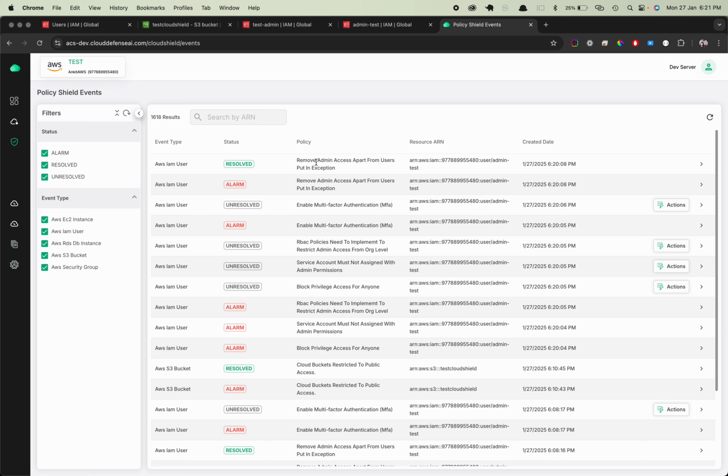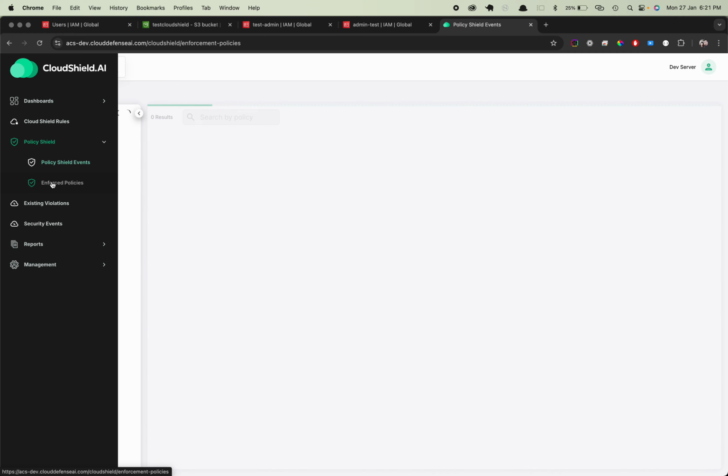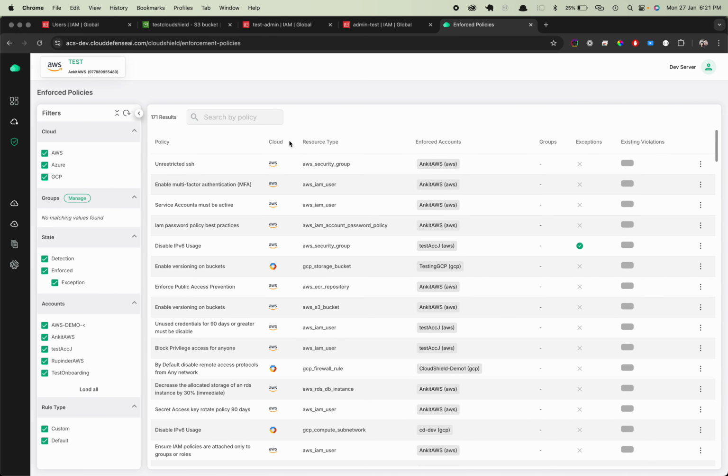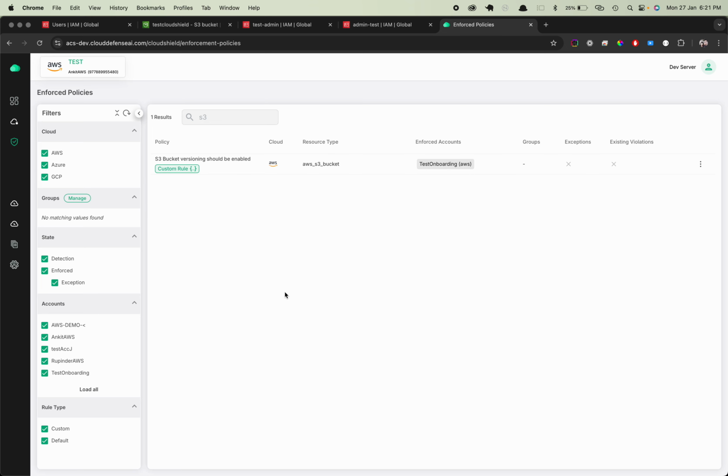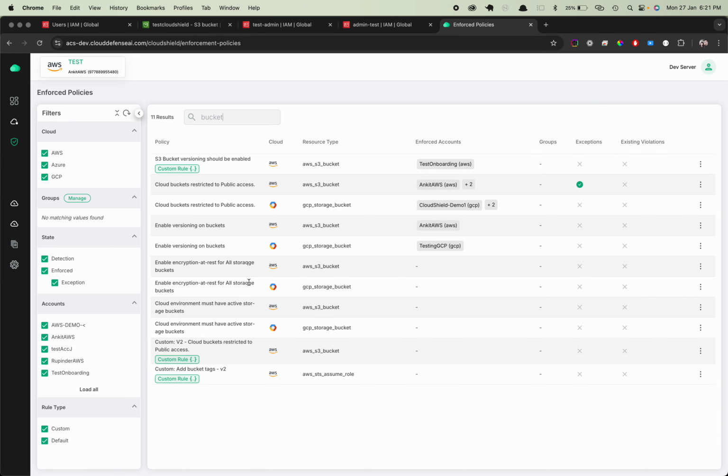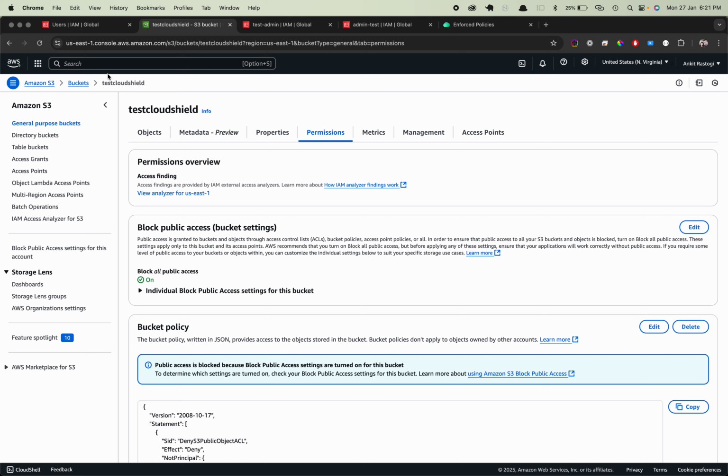Now let's talk about one more policy, which is the S3 public access. That is a predefined policy. We can see cloud buckets restricted to public access. This is one of the policies that should not allow any buckets to go public. To test this, this is the bucket that I'm using, test cloud shield. Public access is off. It's blocking all the public access right now.